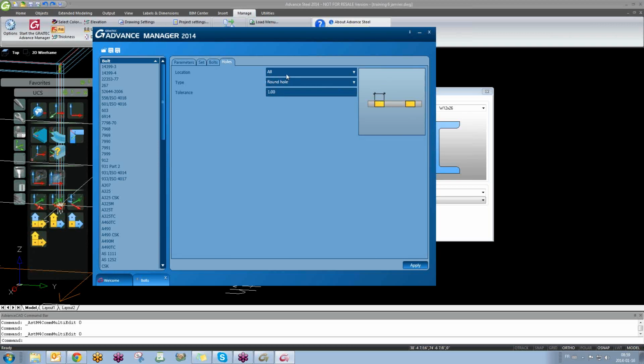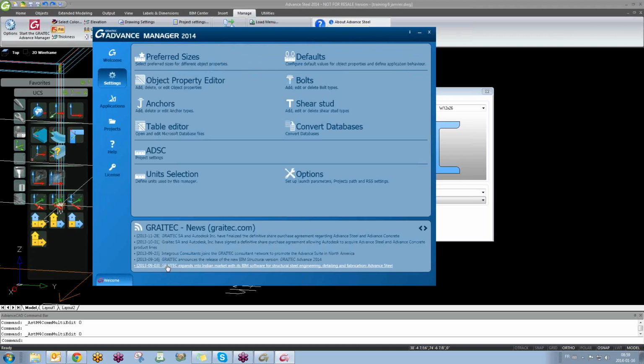For the holes, precision, just select the option that fits your needs, and that will do the job. After that, don't forget to apply that. Within the GAM, there is no place where you do not need to apply. Just think about applying, because if you don't apply, all the changes that you have done will be lost. You won't find them.